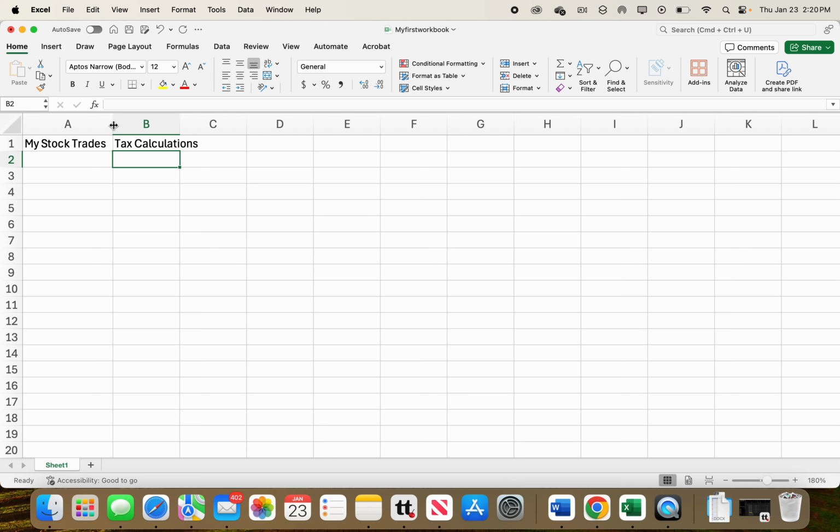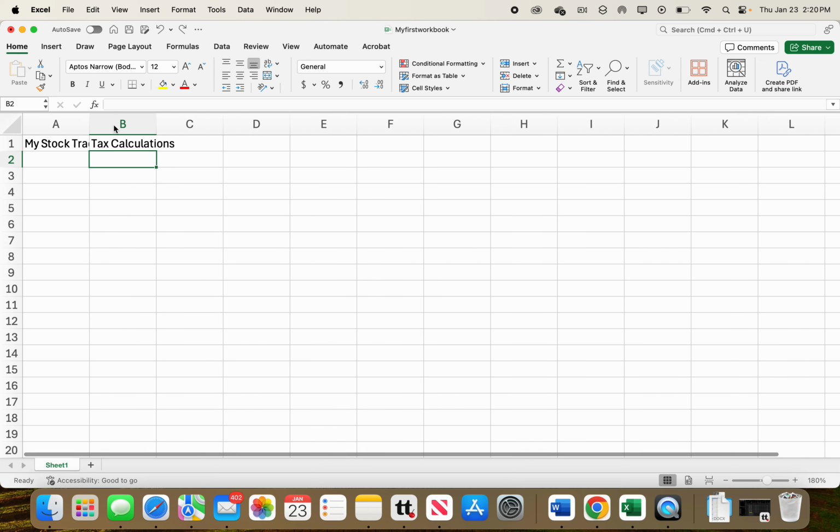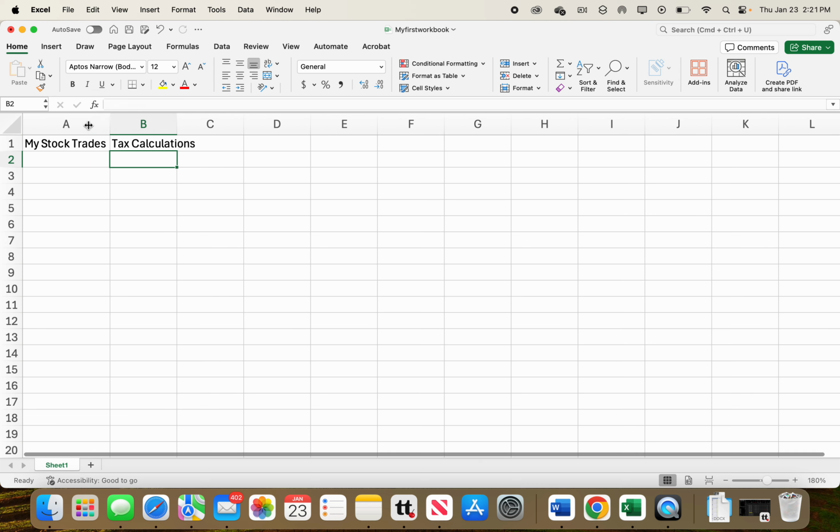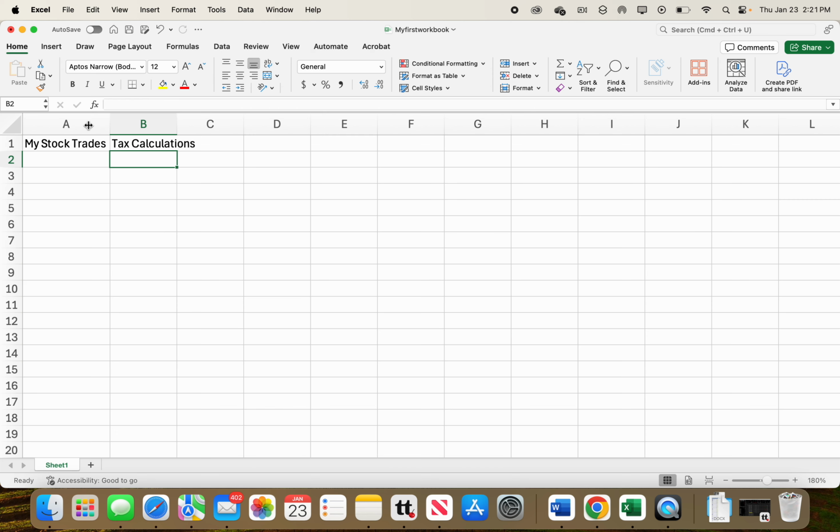An alternative to that, if you want Excel to expand the column width just so that all the contents are fitting in, instead of trying to drag the border yourself, you can just double click on the border and it'll expand it just the right amount for you to be able to see the cell contents. Okay.